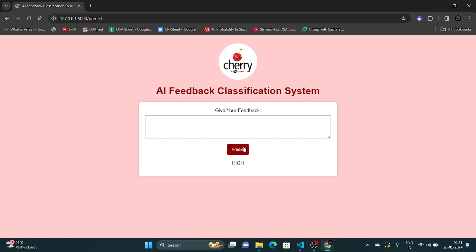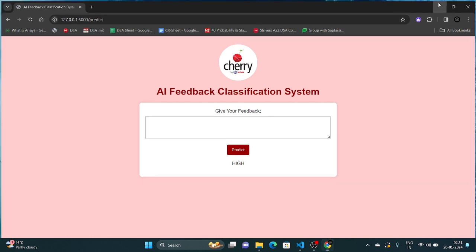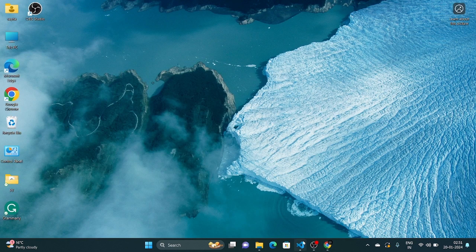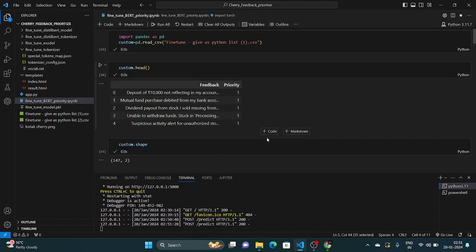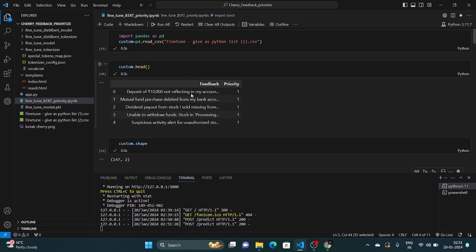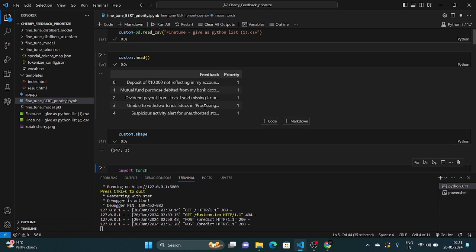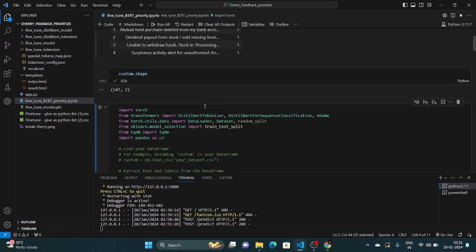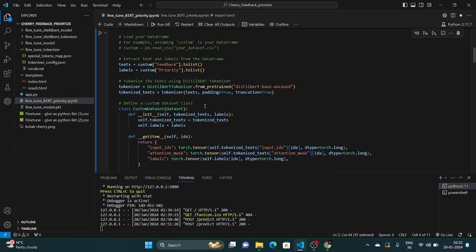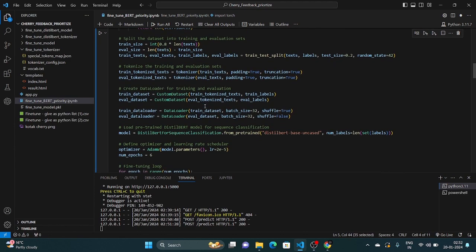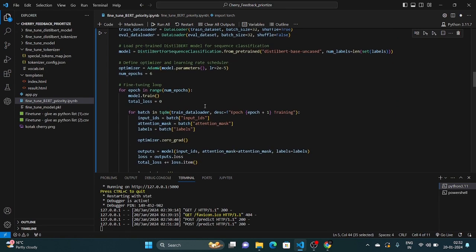We can also have a look at the code that is being run behind the hood. Going through the code, you can see we have created our custom data file in order to fine-tune the model, and we have used the DistilBERT large language model in order to carry out our task. So this is from my side. Thank you.